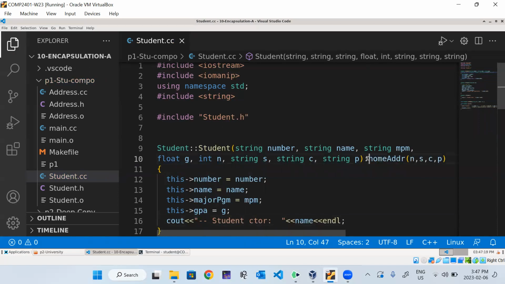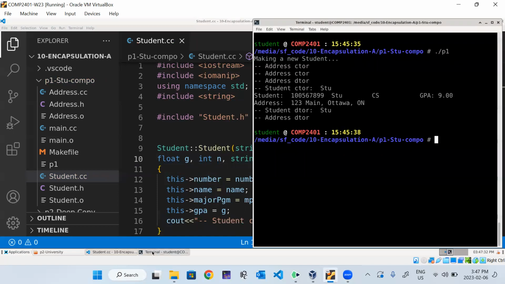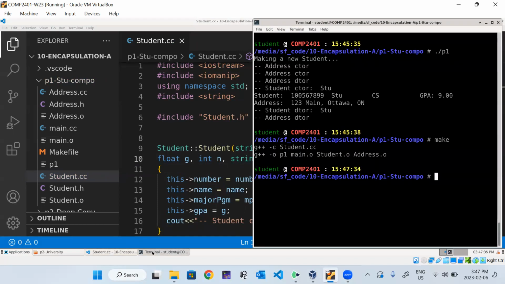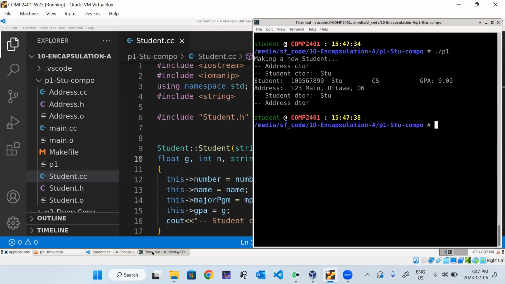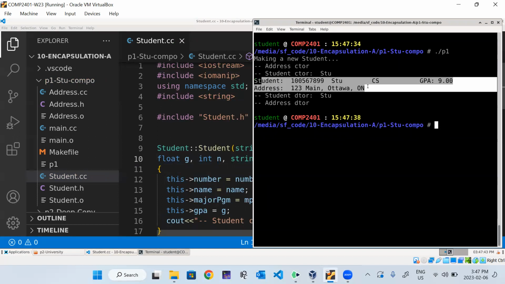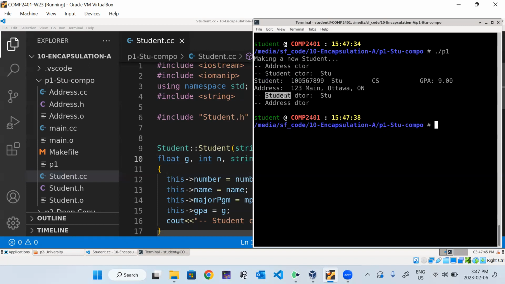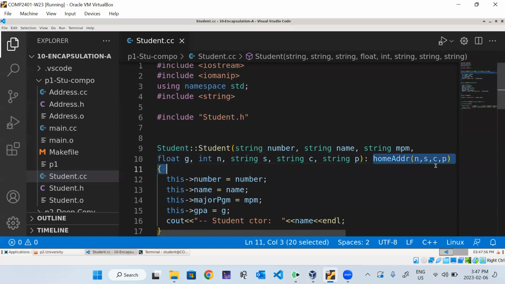Okay, so what am I doing? Before even the body of this constructor is called, it grabs this home address and supplies these arguments to its constructor. So we'll see now when we run our code that only one address constructor is called. Then when we print out our student, we have all of the proper member variables, and then the student is destroyed and the address is destroyed after. But we did not have to make a temporary object. This got initialized right away.